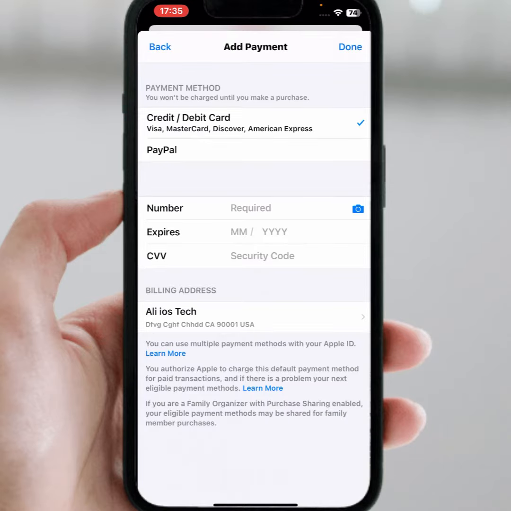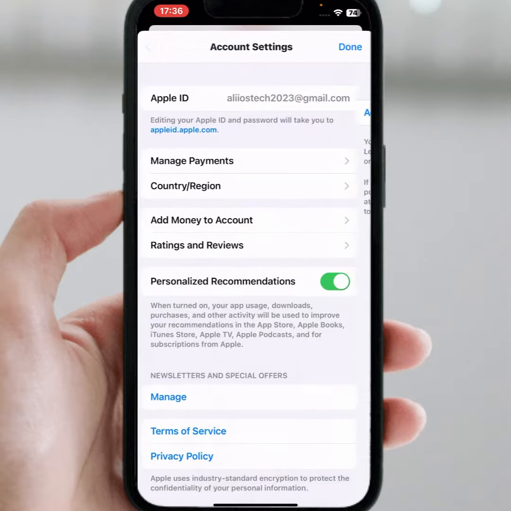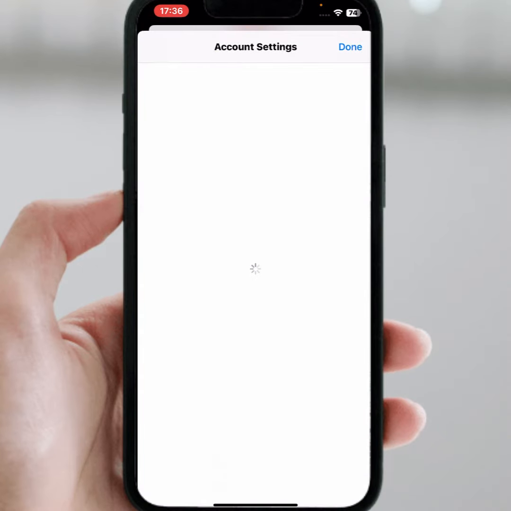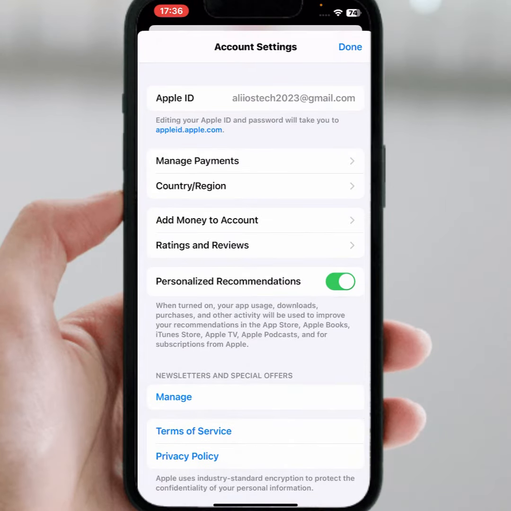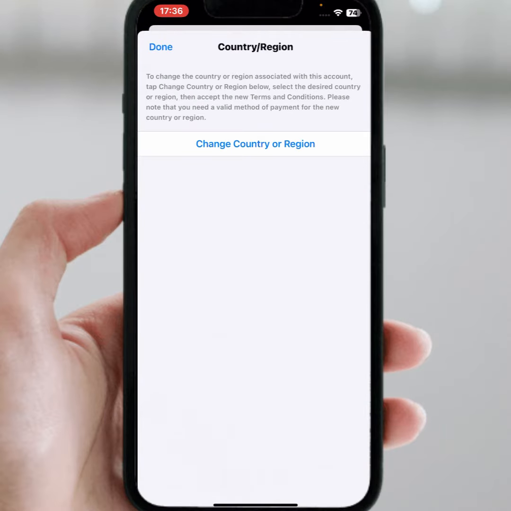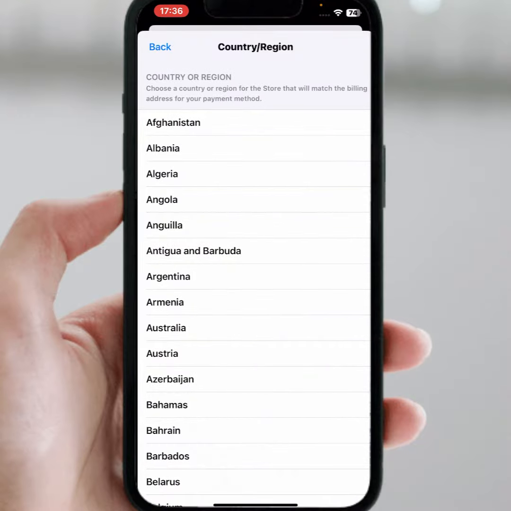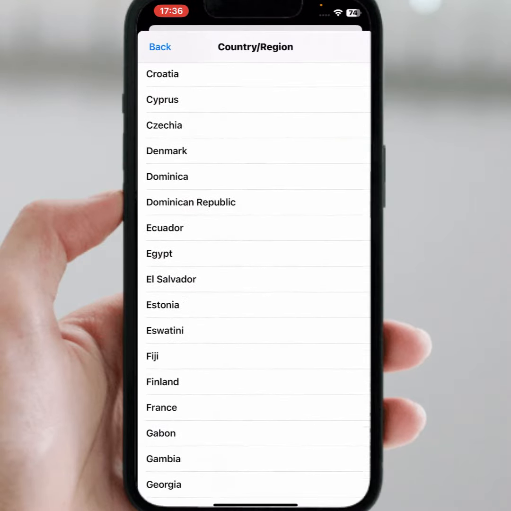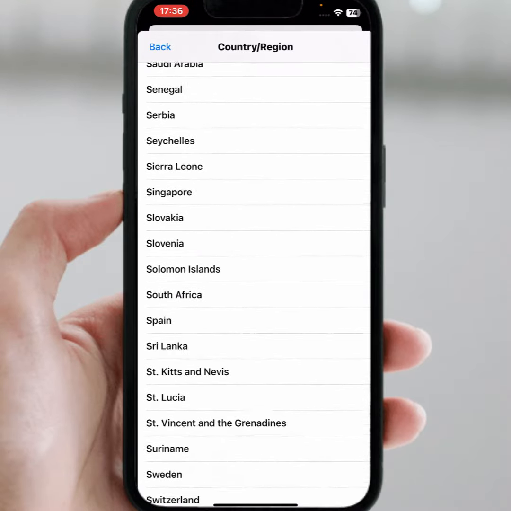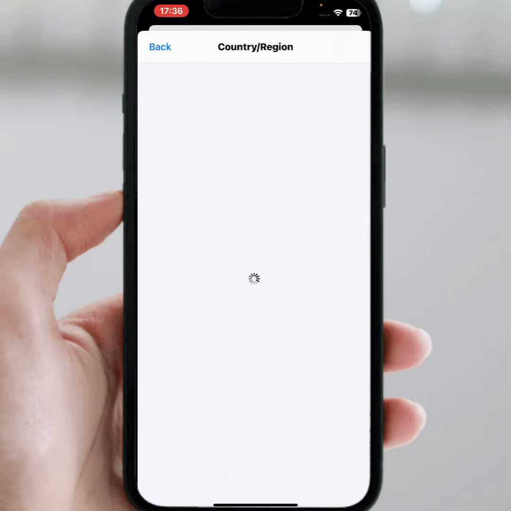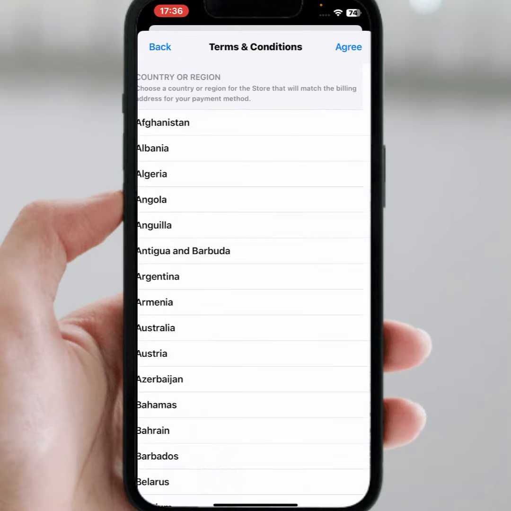From here make sure that you update your payment method, and after that check whether the problem has been fixed or not. If the problem is not fixed, then go back and tap on Change Country or Region, then tap on Change Country or Region, tap on this, select any one country. I'm selecting United States, tap on United States, wait a few seconds.